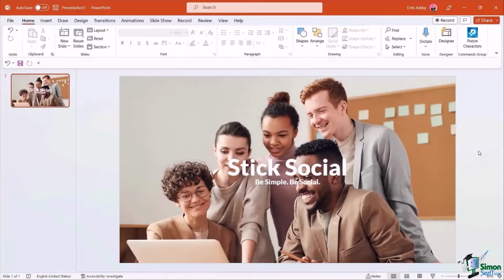But the problem that you have sometimes, particularly if you have an image in the background that has lots of colors in it, or it's quite a busy image, is that the text that you put over the top can get a little bit lost in the image. And this text doesn't look too bad, but it doesn't really pop out from the slide. So what I like to do is add what I call a gradient overlay over the top.